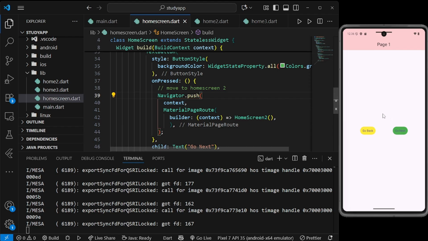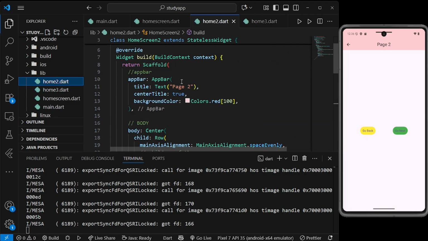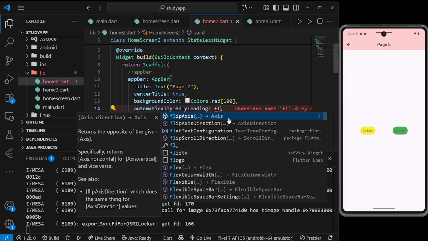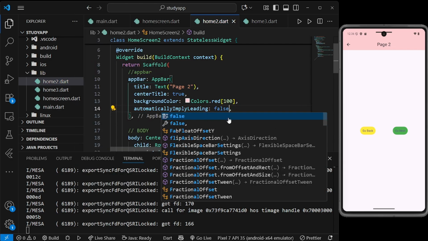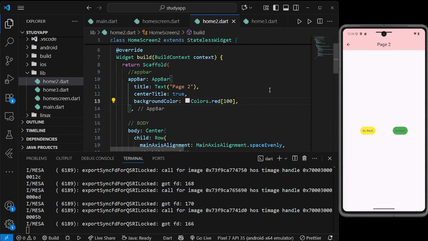So what we have to do is, before that, the screen that we are going to is page 2, right? So let's go to page 2. Now you go to the app bar side, right? Automatically imply leading, let's set it to false. Did you see what I did? You go inside the app bar, because the arrow always comes to the app bar.